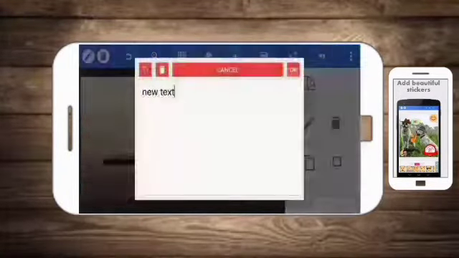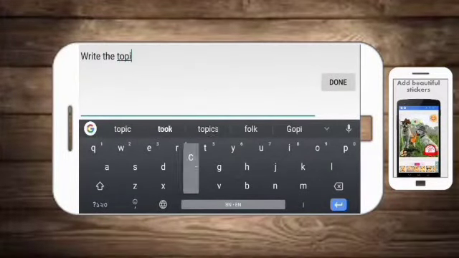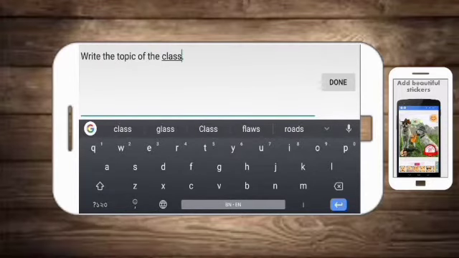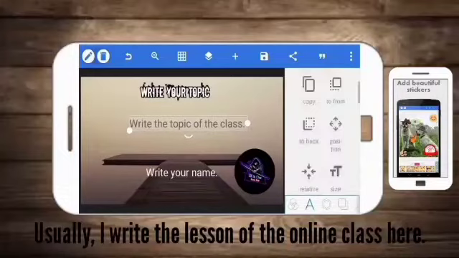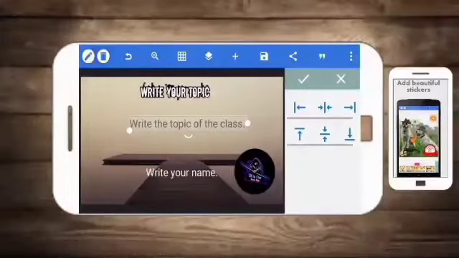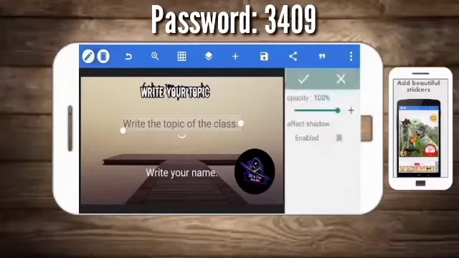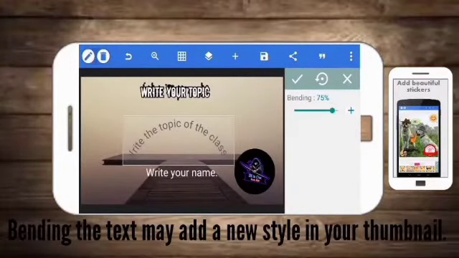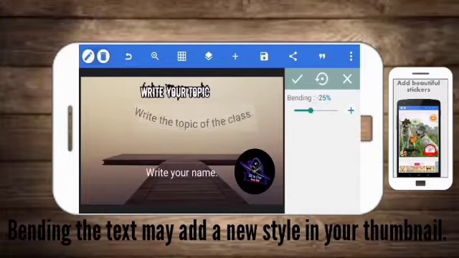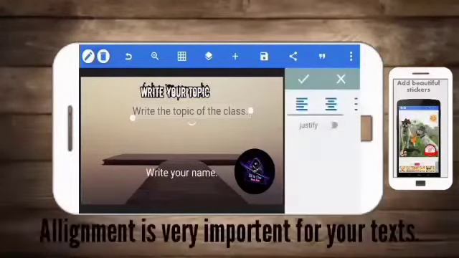At the middle of the image, write the lesson's name. You can bend the text so that it takes a different look than other texts. Apply any alignment you like.